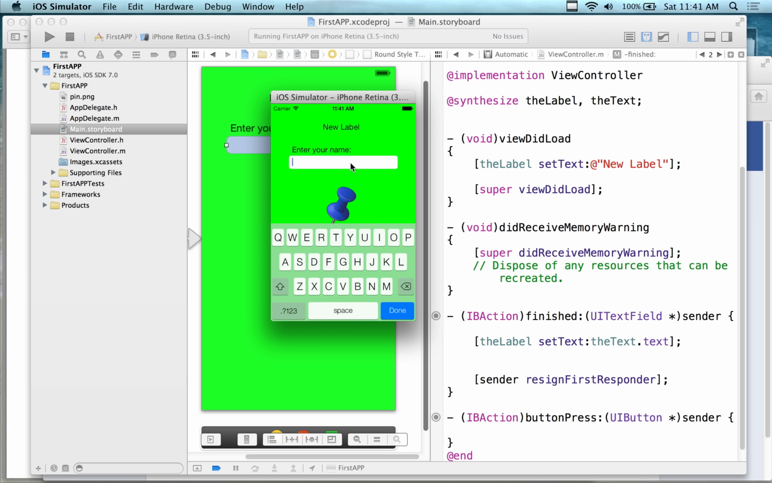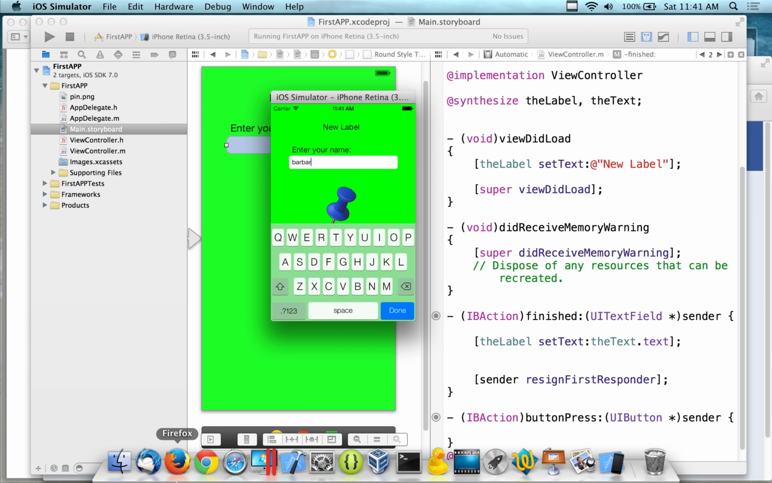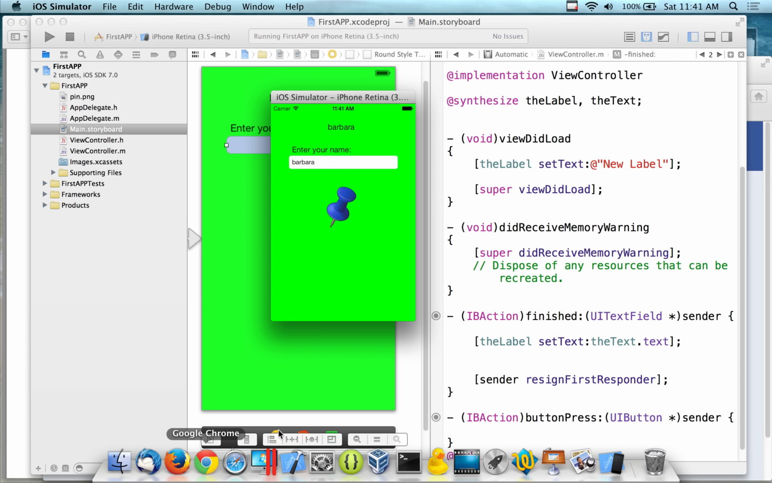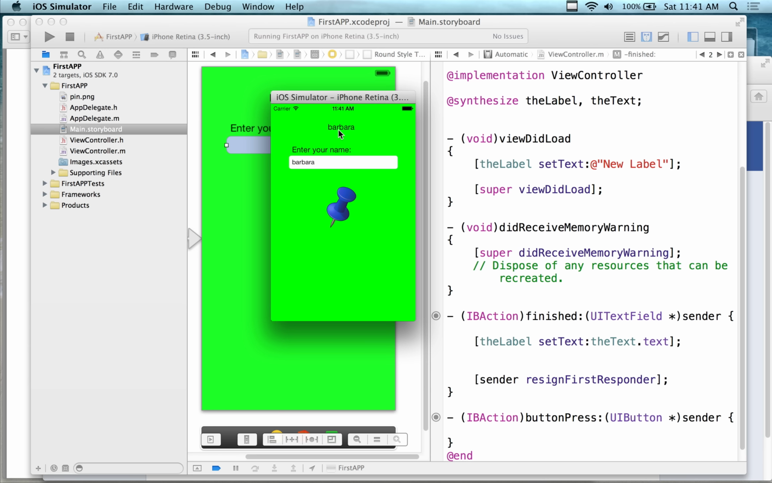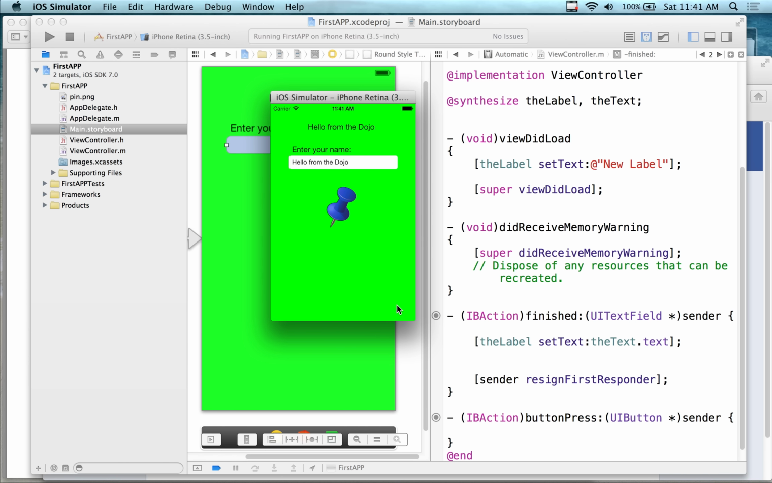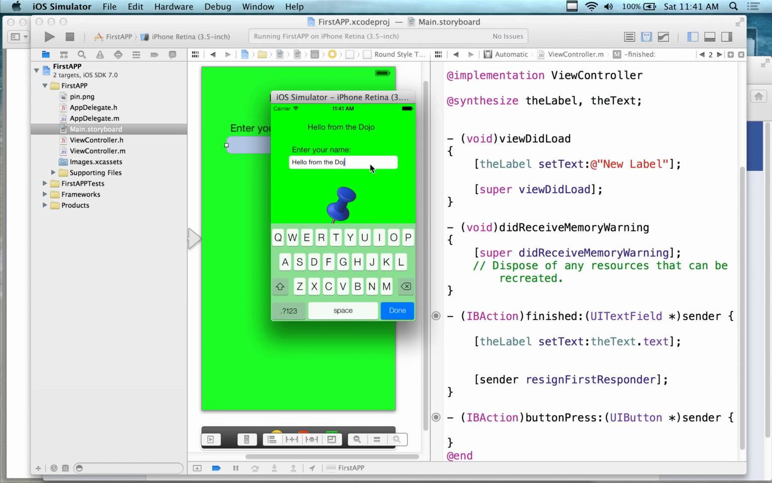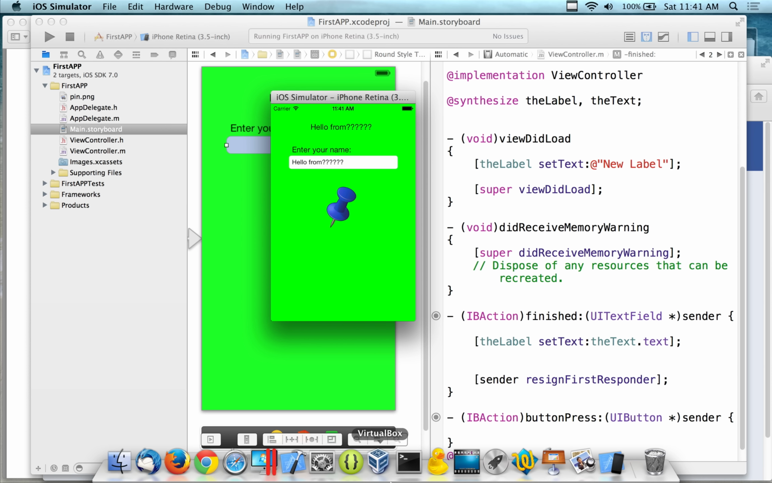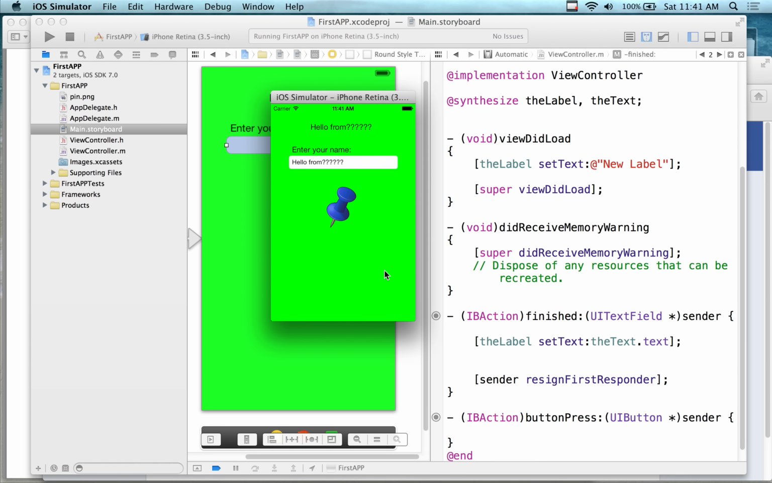So now I'm going to type in my name up here, Barbara, and press return, and I see Barbara shows up right here. So the name that I typed in here, let's see, just go here. Hello from the dojo. And then now I'm going to press this done button down here. And I say hello from the dojo, and the text goes away. And then I can go back here and go, oh, okay. Hello from, don't know where I'm at. There we go. So you should have some pretty good working functionality right now with this.